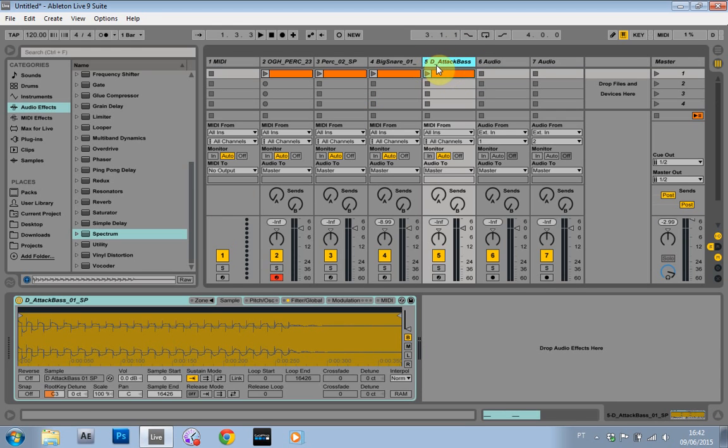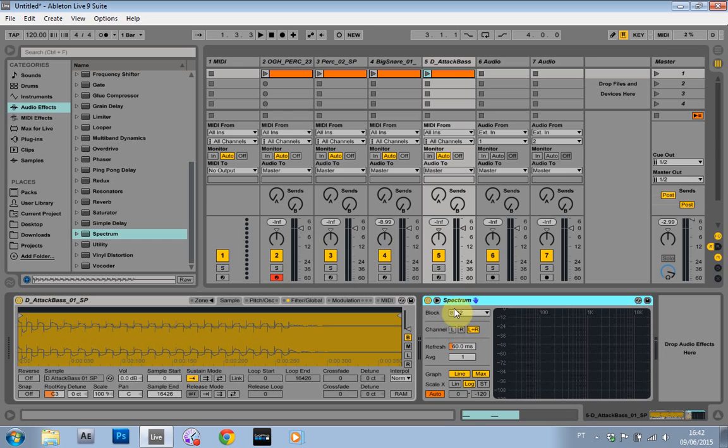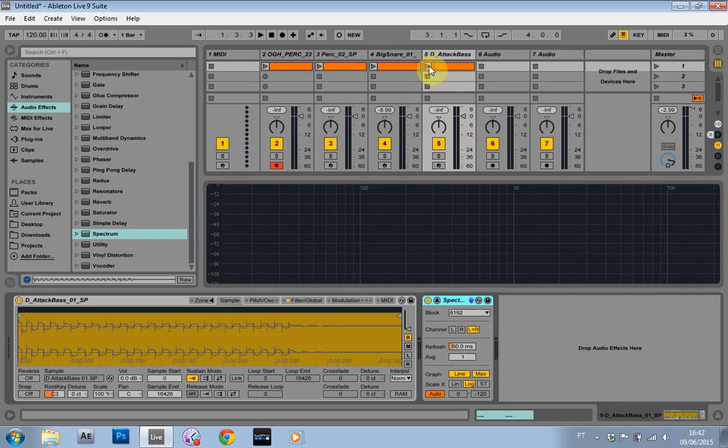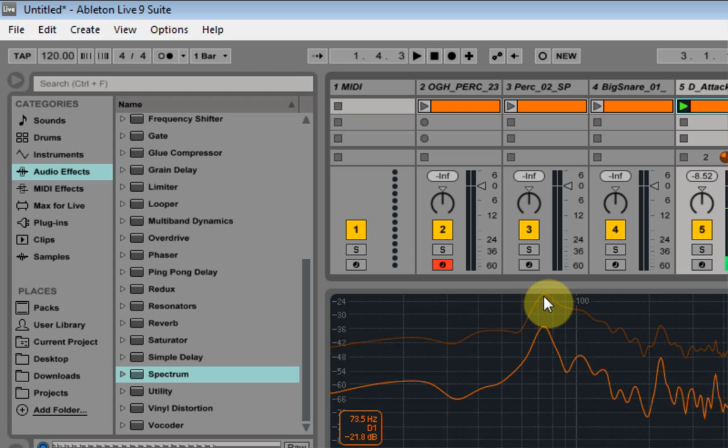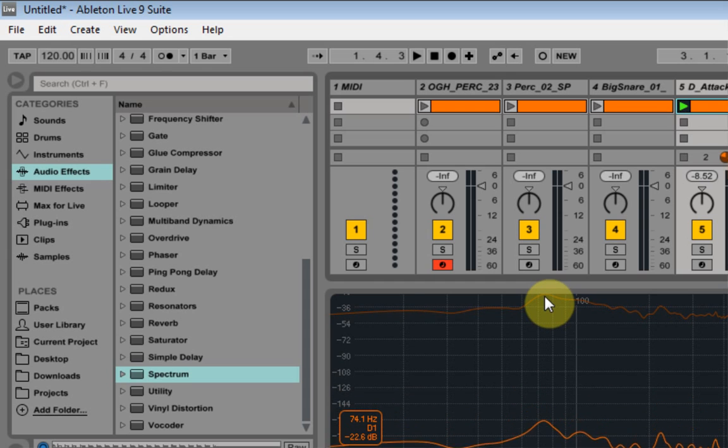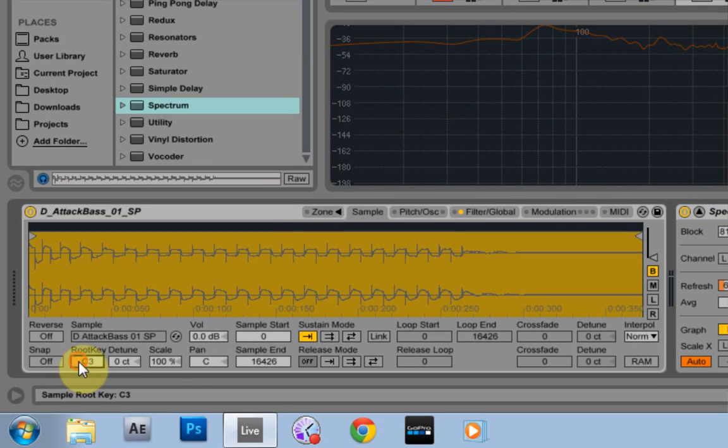I've got this D attack bass, which is from a sample pack that tells me it's hitting on a D, and let's just make sure using Spectrum that it is in fact hitting on a D, just so we know that this method works. So this is where the highest peak is, and as a fact it is, it's on D1. What I'd want to do again is change this root key to D1.